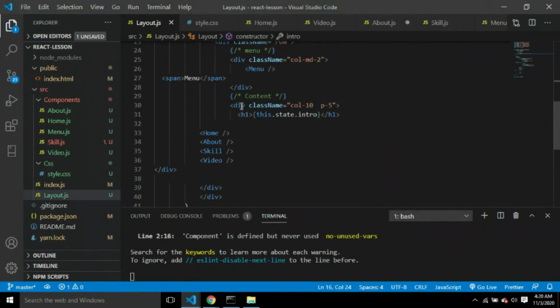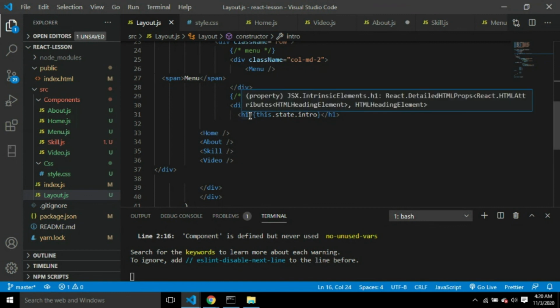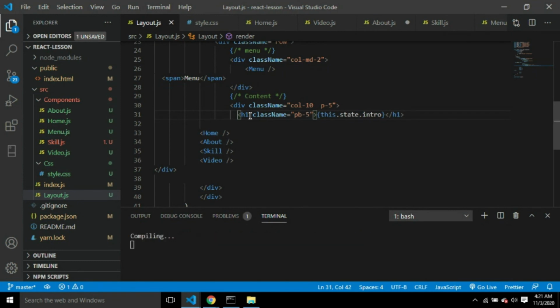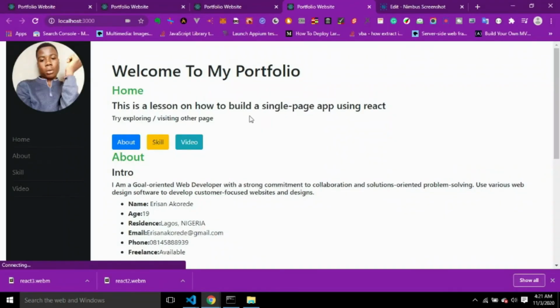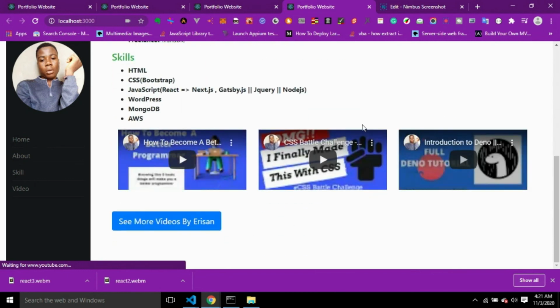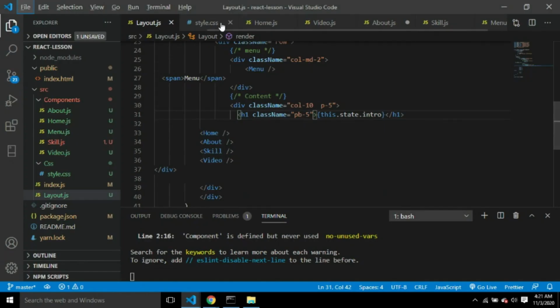This should have, let's set a class, className, because at the bottom, let's say 5, and if we save, we have this. Okay, so let's move on.